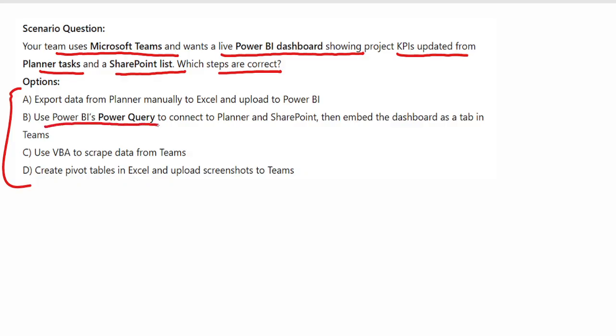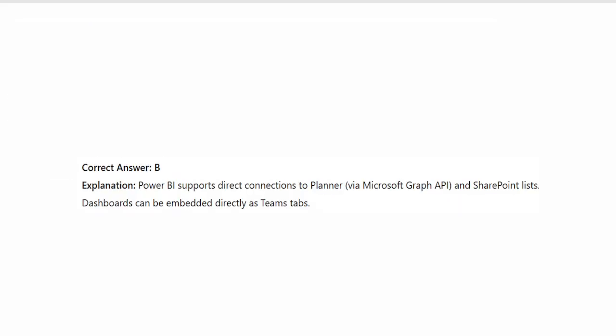We use Power BI Power Query to connect Planner and SharePoint, then embed the dashboard as a tab in Teams. Power BI supports direct connection to Planner with the help of Microsoft Graph API, and with a SharePoint list it can directly create a dashboard that can be embedded directly as a Teams tab. So the correct option here is option B. Use Power BI Power Query to connect Planner and SharePoint, then embed the dashboard as a tab in Teams. Now move to the next question.